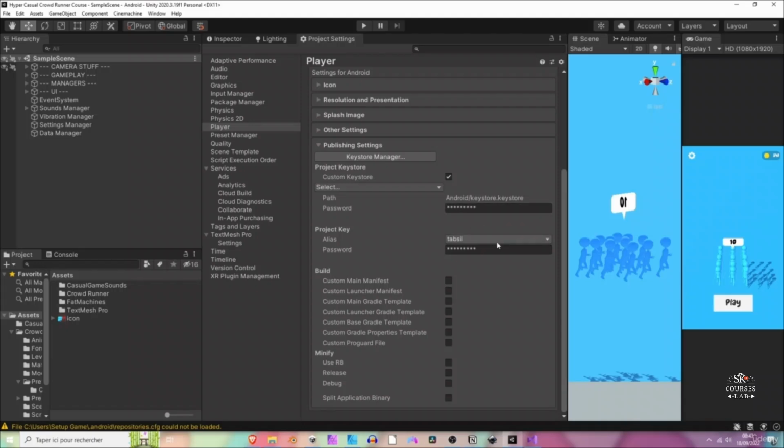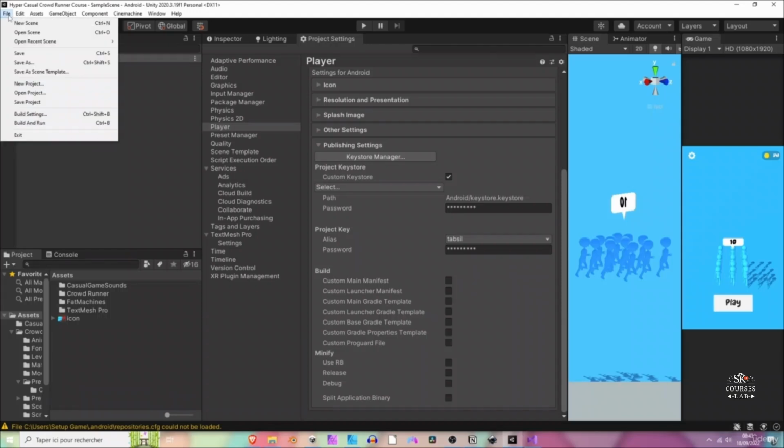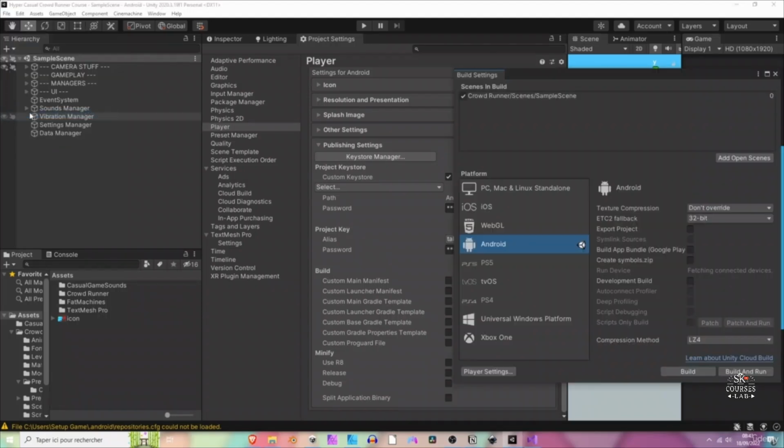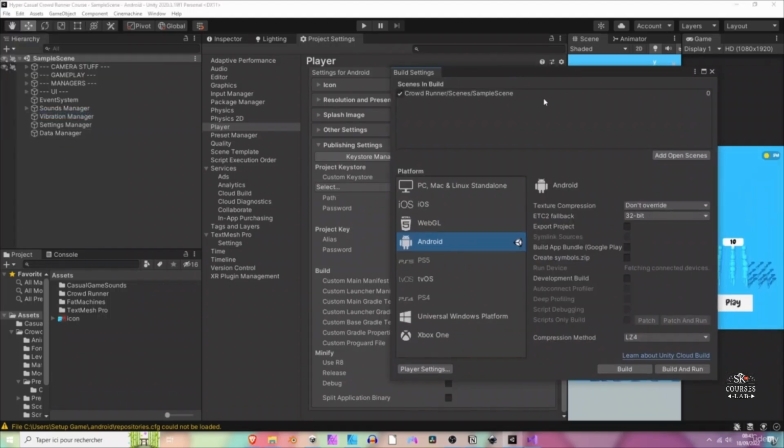You're pretty much done. Let's now build our game. For that, let's go to the file menu and select build settings. Make sure you have your scene added to the scenes in the build. So if not, add the open scenes like so. Make sure your Android build is selected. It should be, because we've configured it from the start. Then you can select a device here if your device is plugged to your PC in developer mode, and build your game.